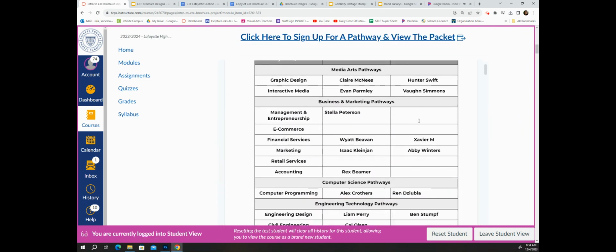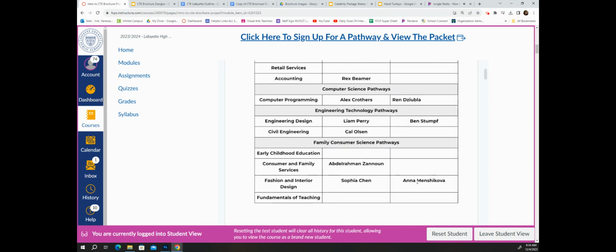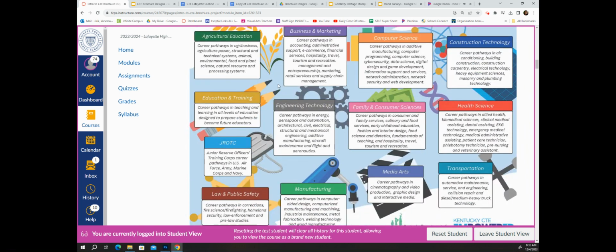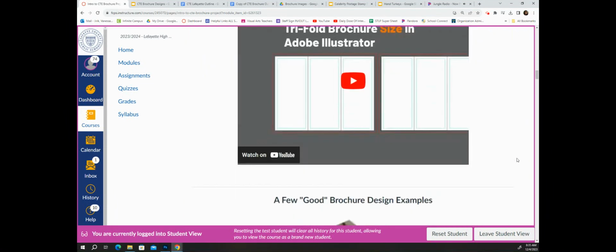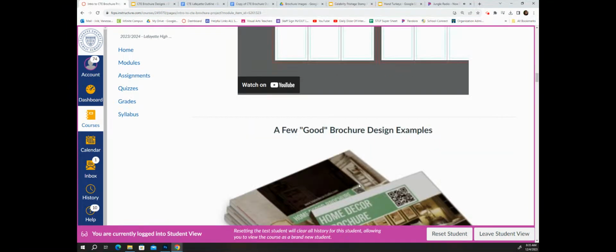Okay, if you scroll down, I do have a link to where you can sign up for a pathway. If you haven't claimed a pathway that you want to do your brochure on yet, please take a second, grab a spot somewhere that's left over in this particular chart here. Below that, I've got a basic outline of our different pathways here in the state of Kentucky. And then I've got a whole bunch of different resources, like we are going to build specific dividers and break up our brochure in Adobe Illustrator with columns.